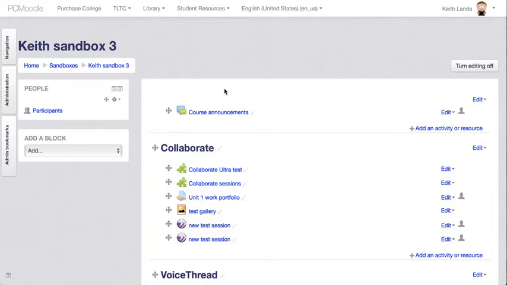Okay, so I would like to give you a quick overview of how to set up a discussion forum activity in Moodle, what some of the different discussion forum types are, and what some of the main settings options are. So I've got editing turned on, you can see.